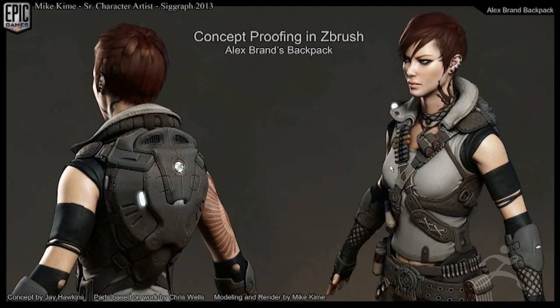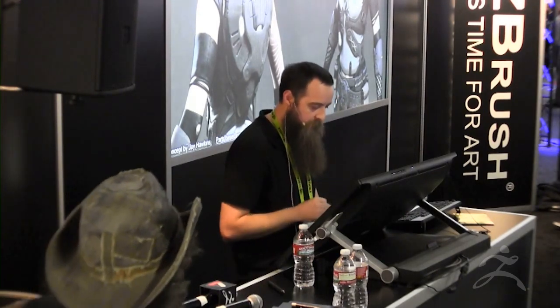Okay, let's get into this. It's concept proofing in ZBrush. ZBrush is very fast with Dynamesh, so there's no real problem in taking something and proving it out so that you can make sure that we're all on the same page.